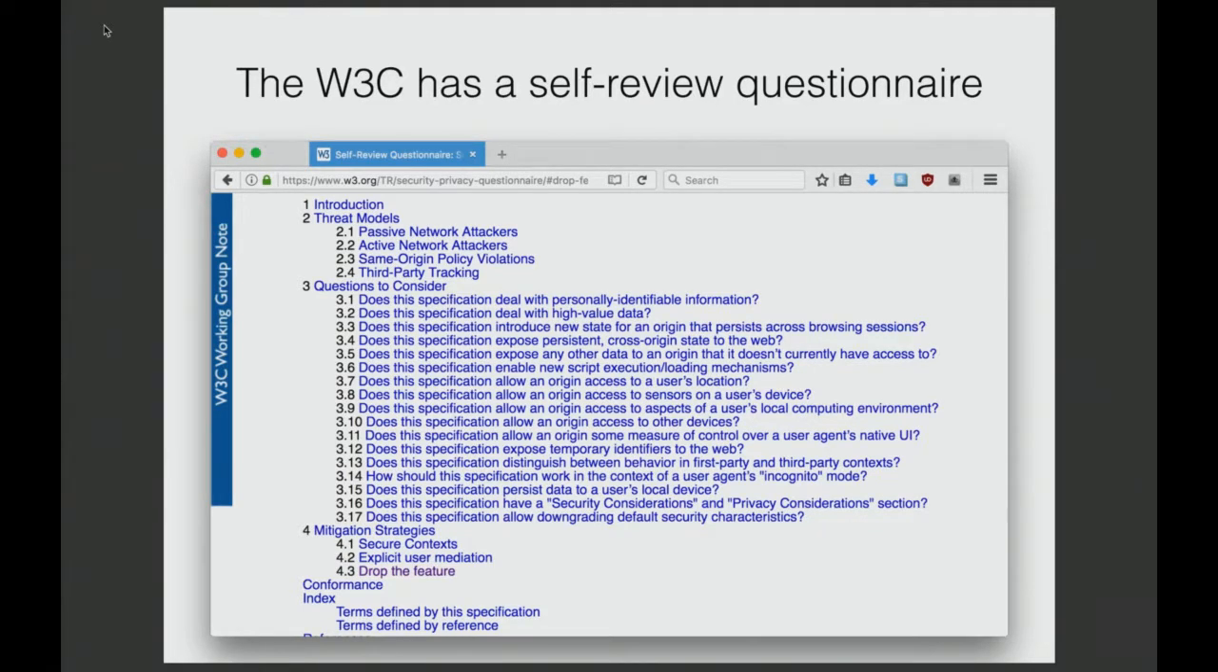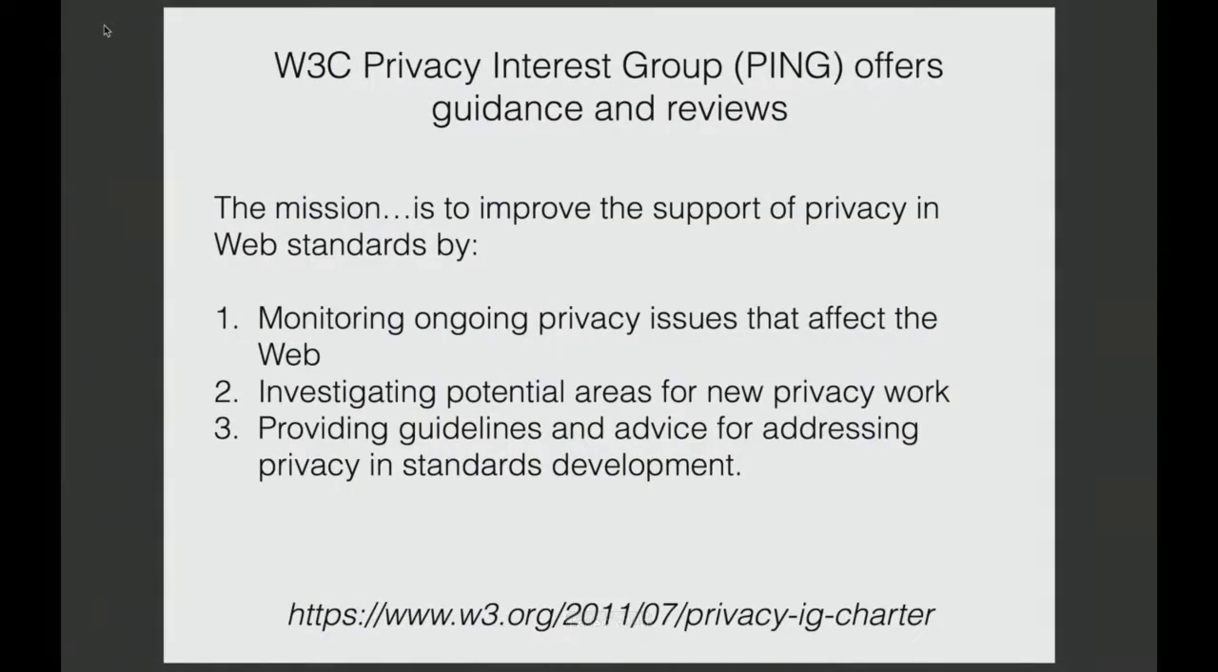And this one I thought was interesting. It says, drop the feature, 4.3. So maybe just don't implement it after you're done with this. I don't know how often people will take that recommendation. But it's definitely a great document. And then there's also the Privacy Interest Group. And I've given their statement here, but I think point 3 is really important. Basically they provide guidance and advice for spec authors. And so the idea here is you can either go to them with your privacy assessment or security assessment already completed and say, hey, does this look appropriate to you? Or you can actually, I think, ask them for advice or help in doing the assessment.